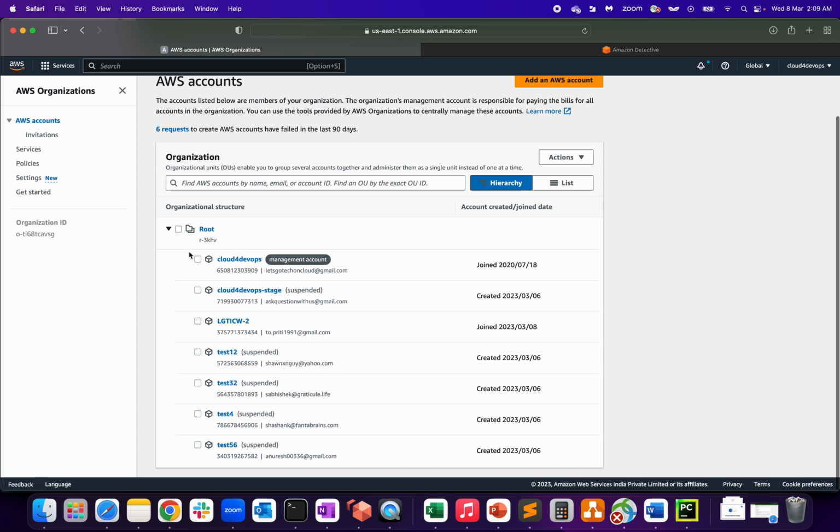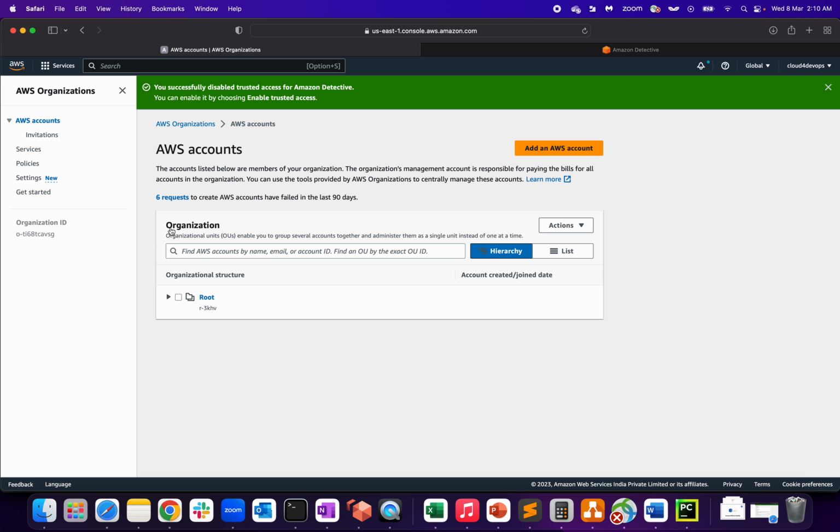Now here you can see the org structure, every account listed over here, but we are more concerned with these two accounts, because this is the management, the root, the master payer, you can say that. But in the org structure, the OU, what you are seeing over here is that everything is under root, whether it is suspended or live. That's the default structure, right? But let's say if you want to create an OU, the OU has to be created within the root. Root is one OU. So you just have to select root, click on actions.